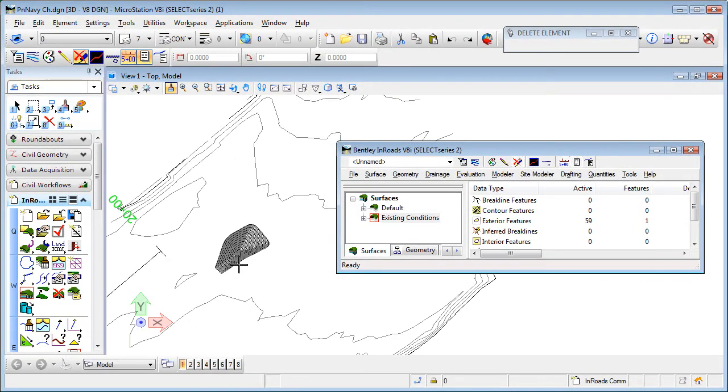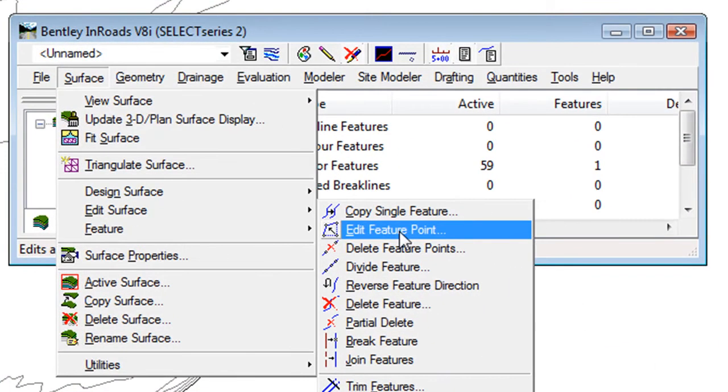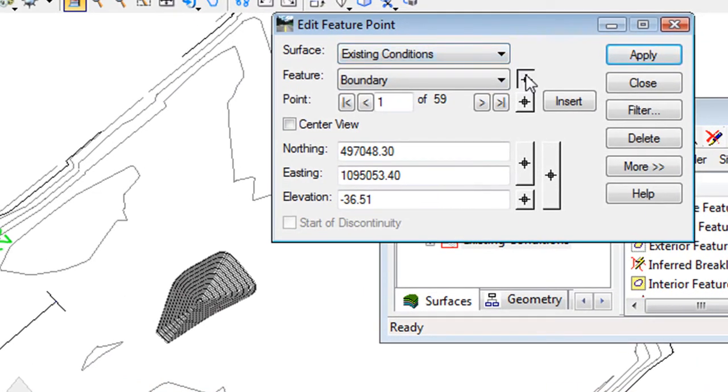So let's take a look at the second component of this, which is editing a surface itself. We have a bogus elevation here. We're going to go ahead and make a change to that. So we're going to edit surface. We're going to edit a point of that surface. Everything in the surface is a feature. We have to identify which feature it's in.